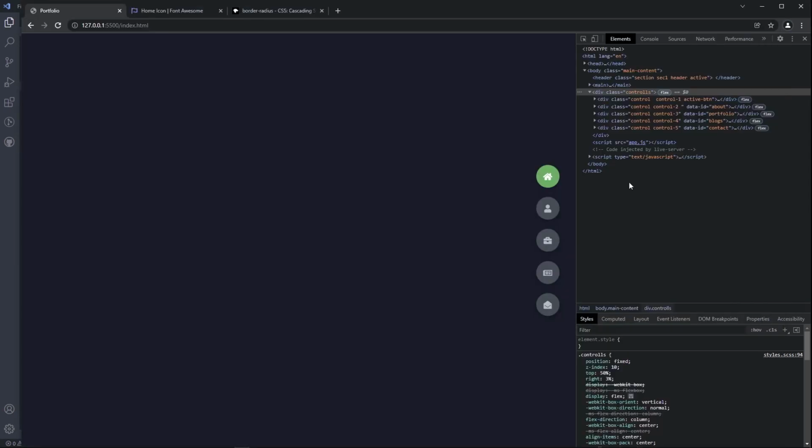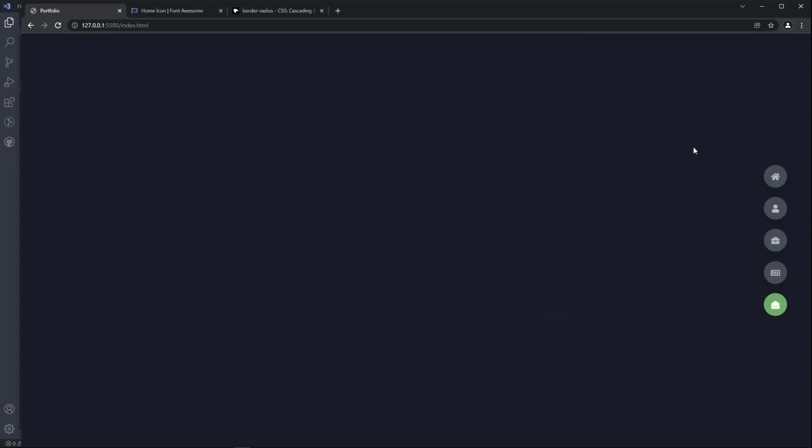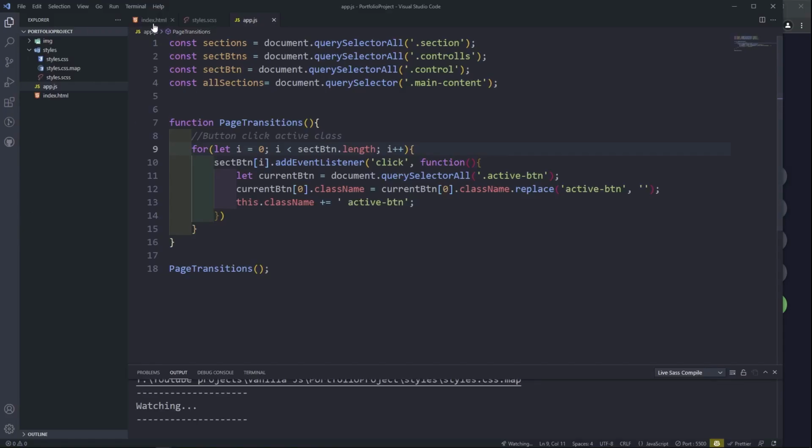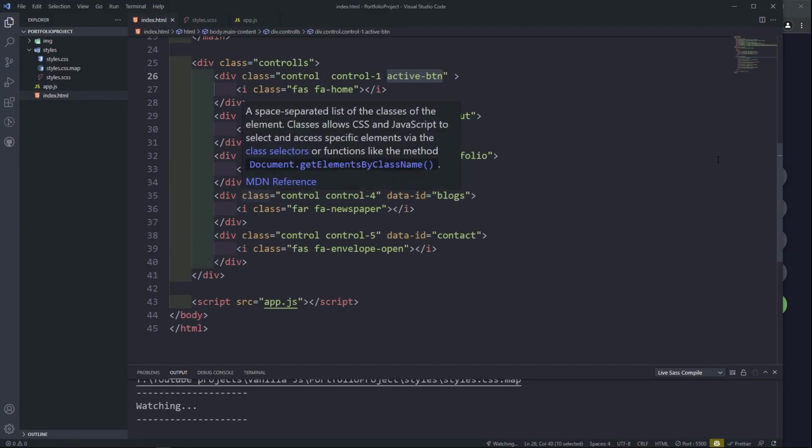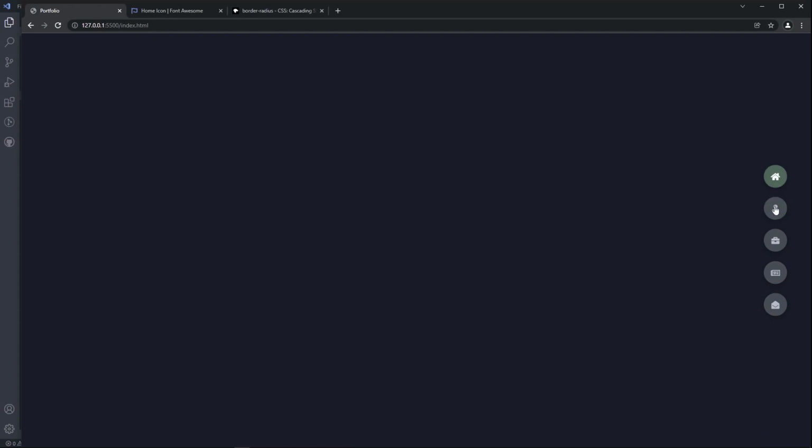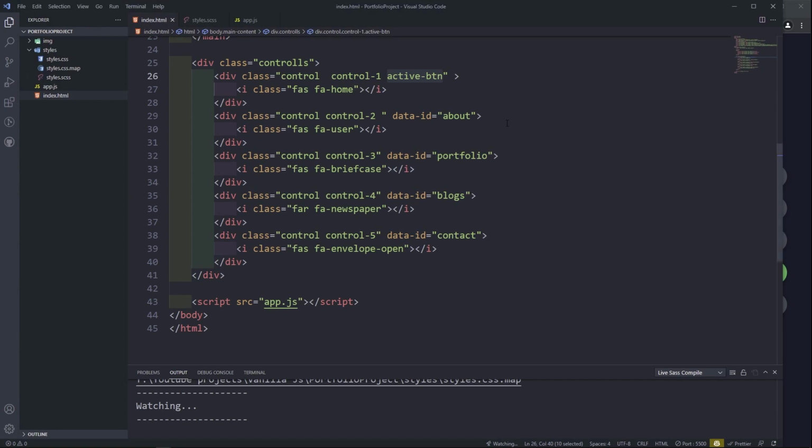So now let's move on to the next step. For the next stage, let's start actually doing the content, but to be able to do that, we need to be able to cycle between the sections. Okay, so now we've done the active class for the button. So now we need to do the content.